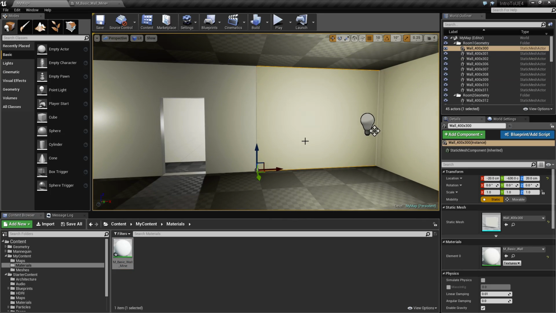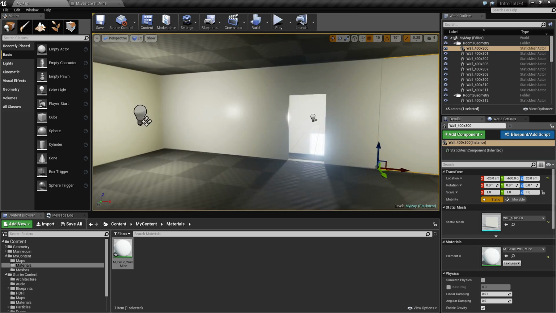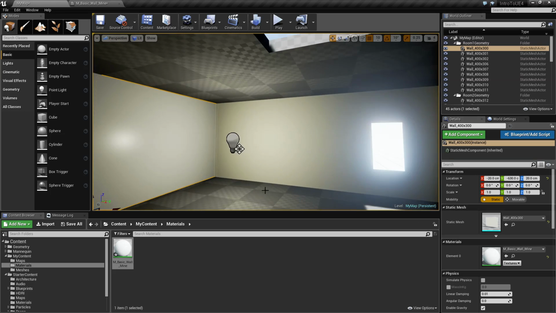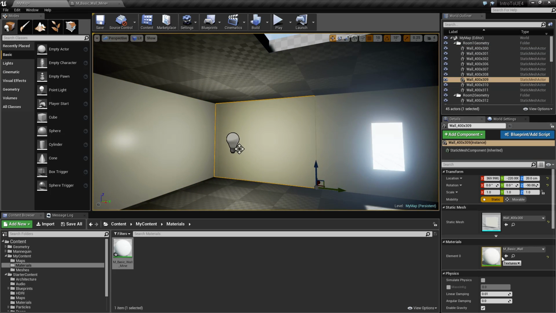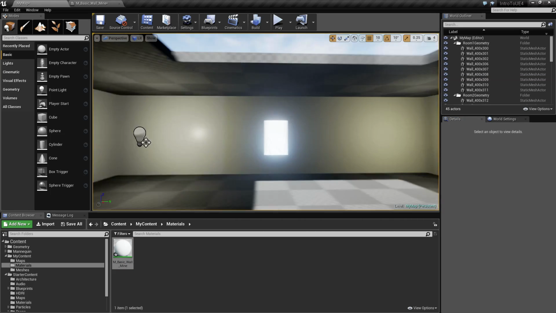Or we could go to here, click on our drop down, and then find our material, which is here. And we now have 3 different ways of applying it. Or, you know what? We can click here. There's a little arrow here: use selected asset from the content browser. Select that, click here, and now we've got 4 different ways of applying the material.